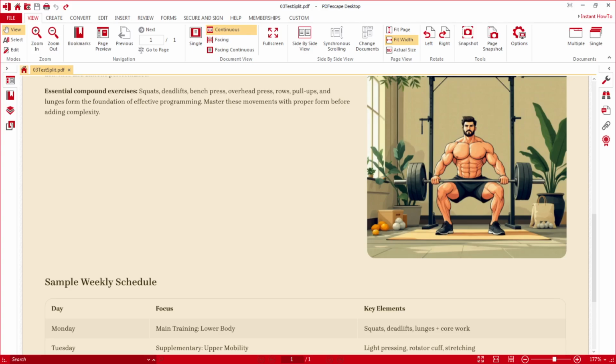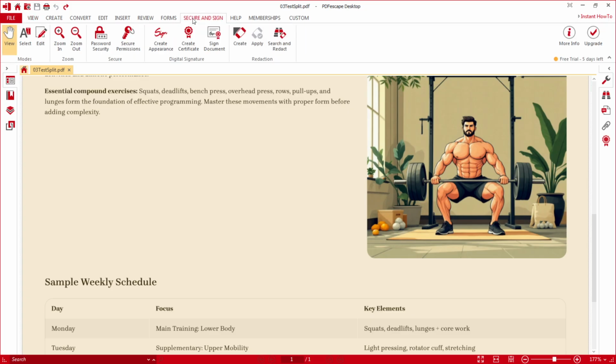In this video, I'm going to show you how to add a signature in PDFescape. Now, the first thing you have to do, you want to go to the top here and click on where it says Secure and Sign.